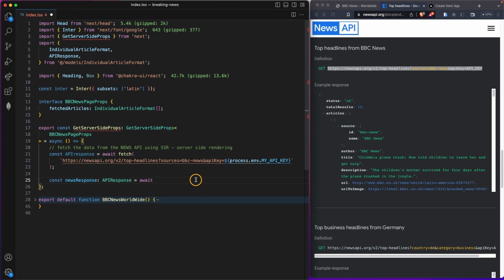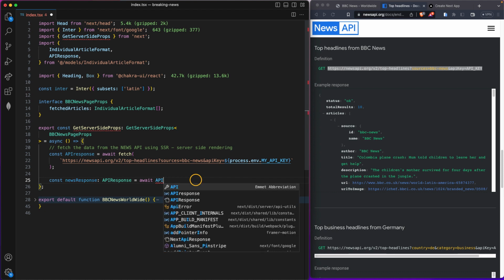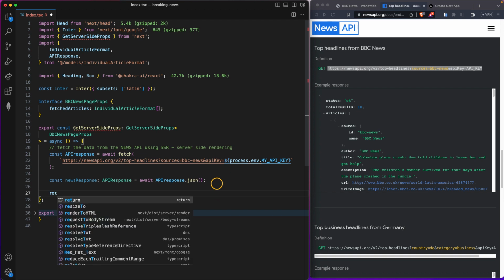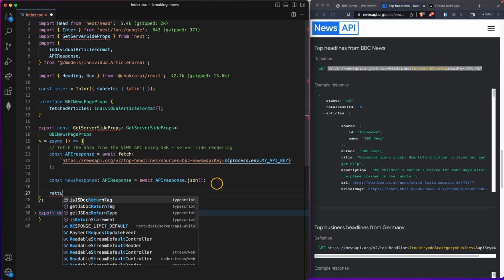Okay, I think I made a mistake. Let me just look at this really quickly. News response, API response, await. I don't think. Okay, API. Now I want the API response, and I want to get it in a JSON format. Then I will have to return something, which is the normal thing.